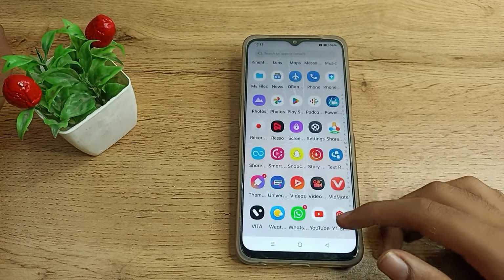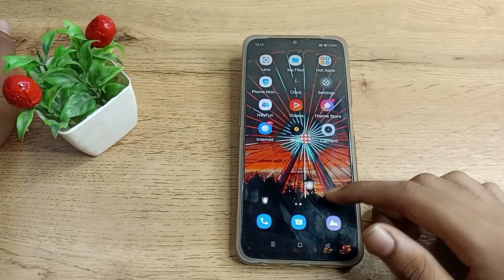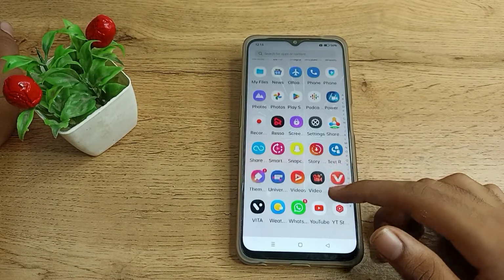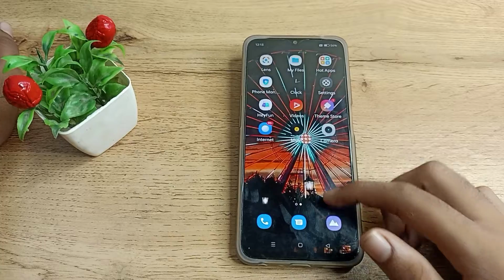Today we are going to talk about Realme phone settings. In this video, I am going to show the lock screen sound setting in your Realme phone. And what is lock screen sound?